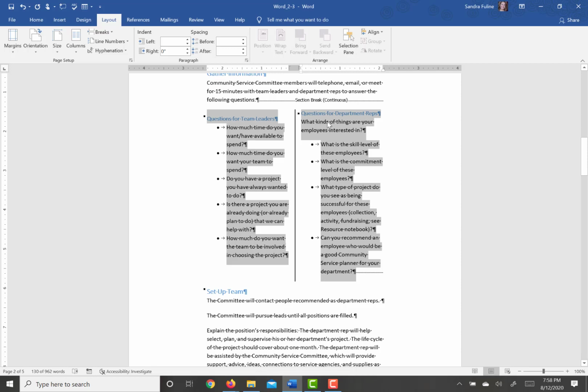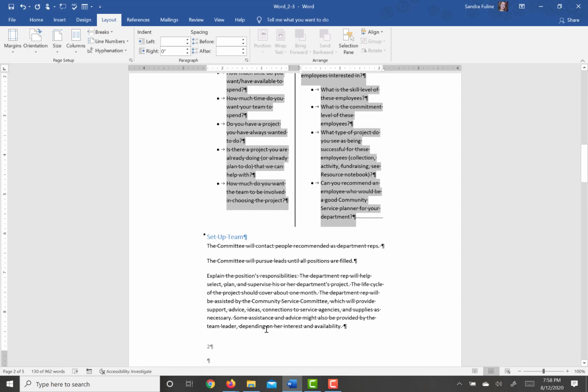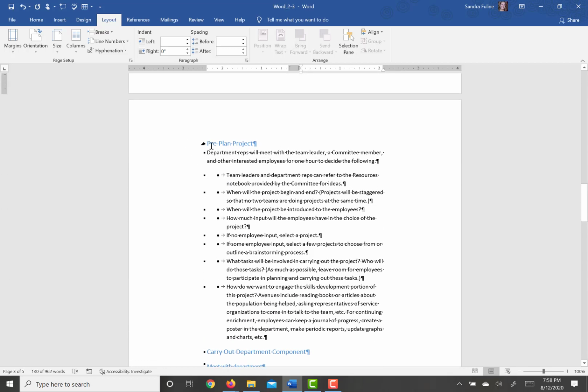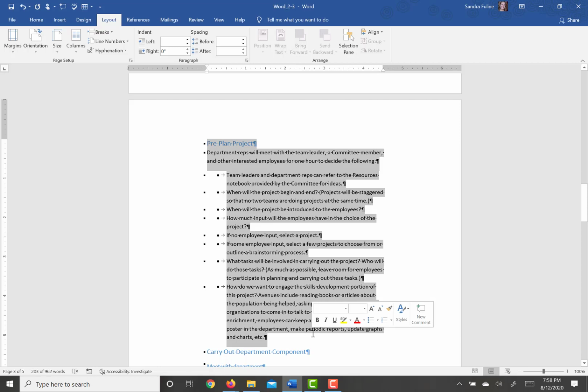And then we are going to, in the pre-plan project section, select the heading, the paragraph, and the list of items. Then format each of the selected paragraphs to stay on the same page as the paragraph that it follows, and to keep all the lines of each paragraph together.